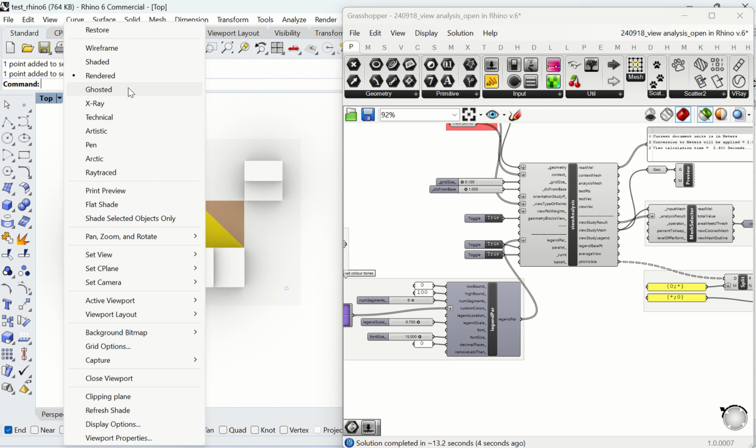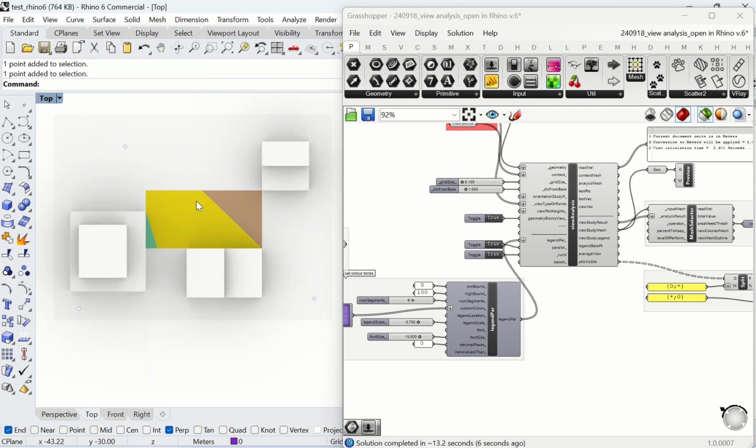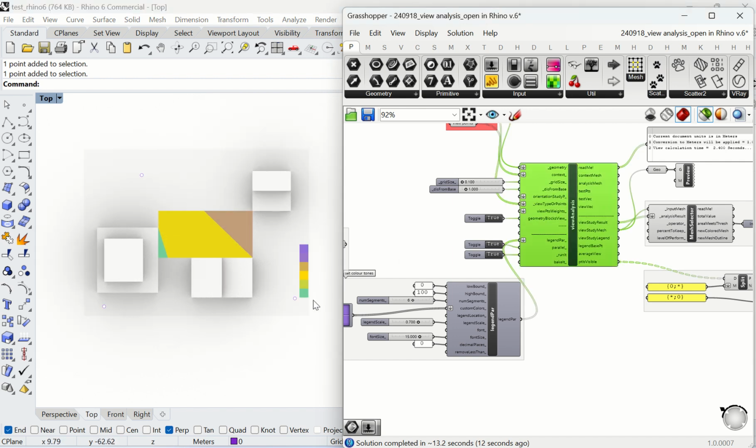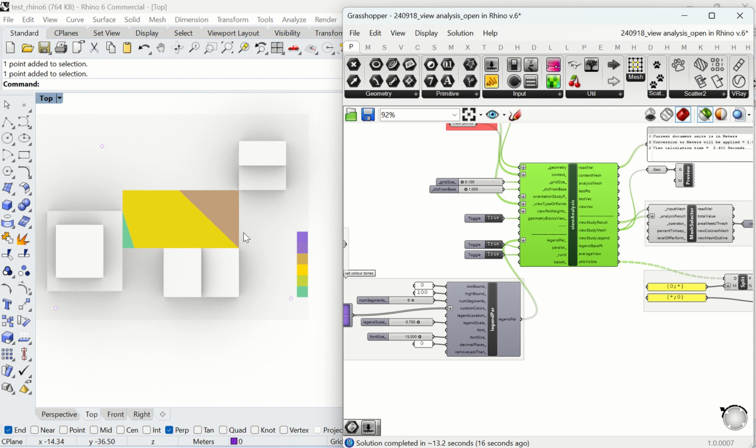If we look in the top view, we can see that, obviously this portion here is the most visible. If we click on this, we have this portion here is the most visible, then this one, and then this is the least visible. So yeah, have fun.